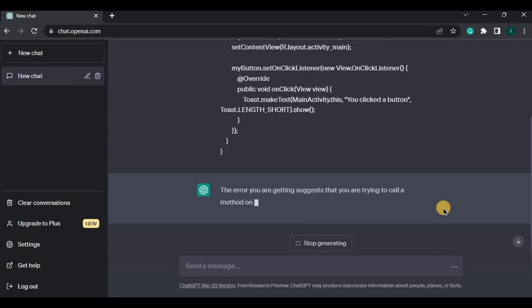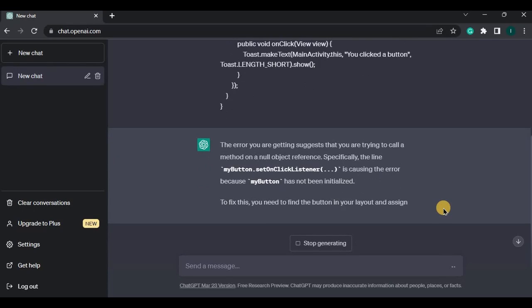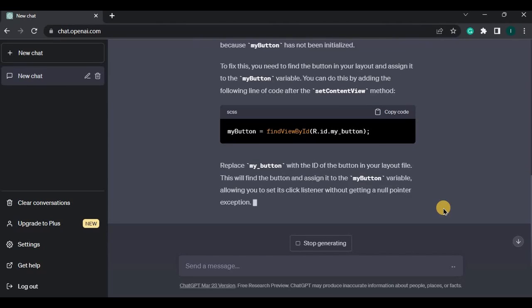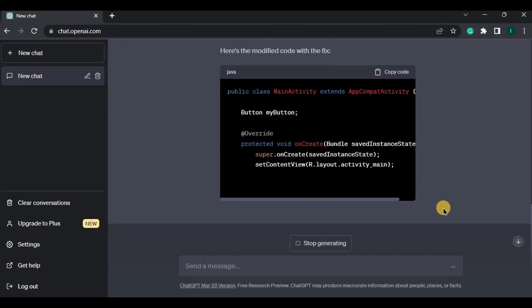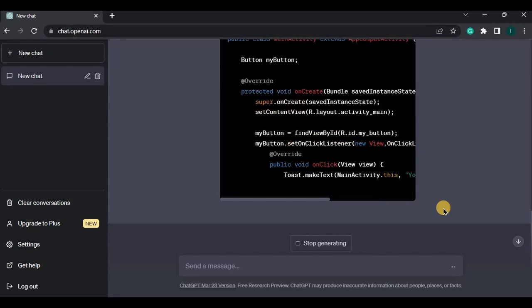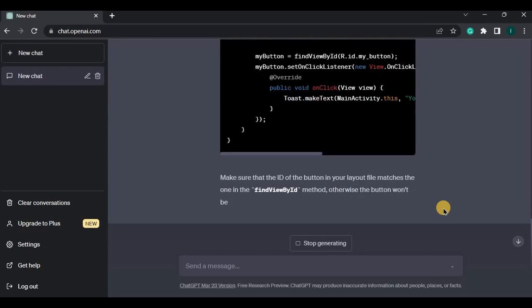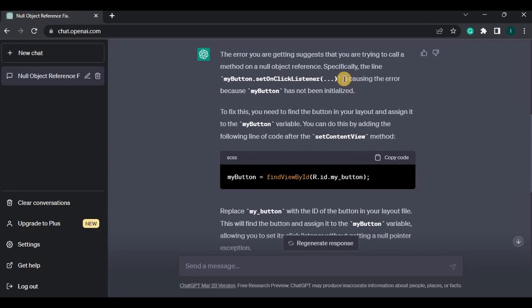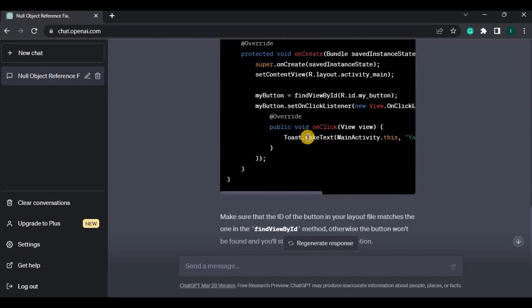The ChatGPT AI model will use its natural language processing capability to understand your query and provide an appropriate step-by-step solution that you can follow to solve the error. If the error is complex, ChatGPT may provide you with links to external resources that can help you understand the error better. So let's understand the ChatGPT solution. It says that you have not initialized my button, and being very specific, it shows you the exact line that needs to be implemented. Not only that, but it also shows you the exact position for that line as well.